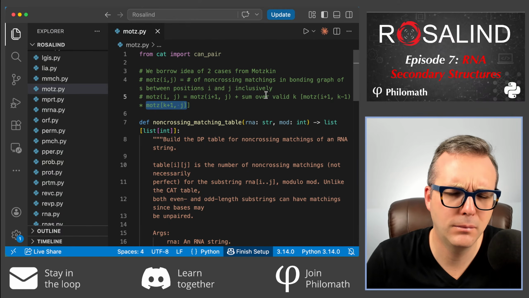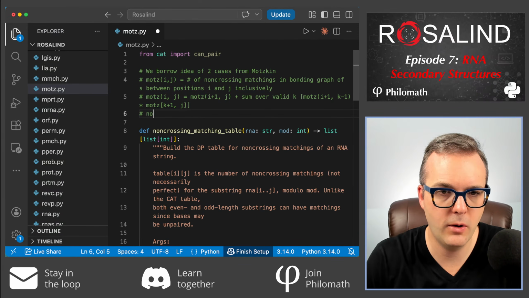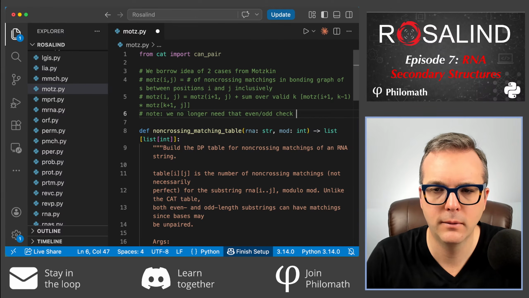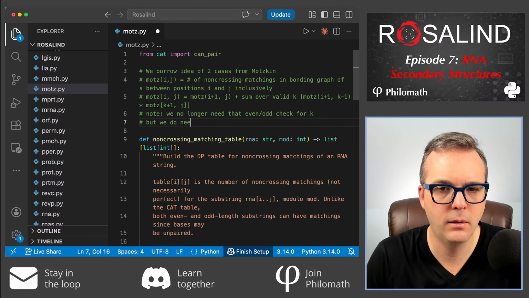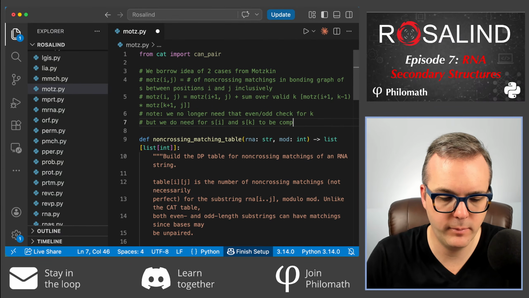Now, the valid K here is a lot easier. The note is that we no longer need that even-odd check for K. But we do need S of I and S of K to be complements.